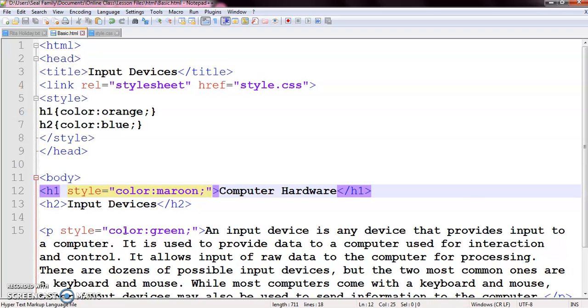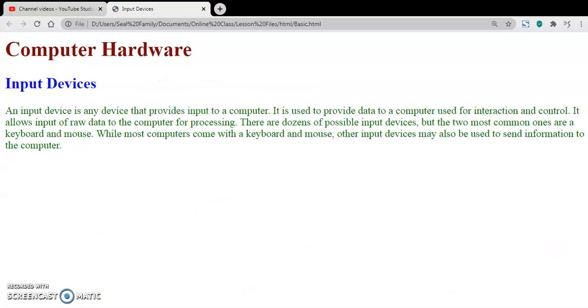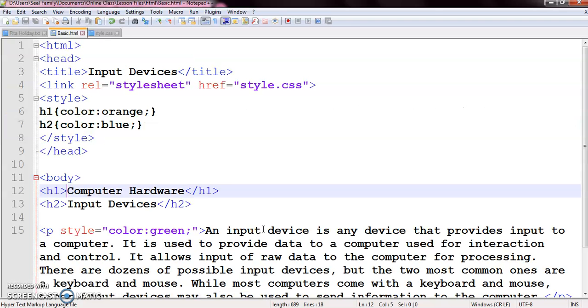Now between the external and internal, suppose there is no inline style sheet here. Suppose there is no inline style sheet here for my H1 element. So now there is only the external style sheet and the internal style sheet for my H1 element. So which rule will be applied? You can see the color changes to orange. It is because the internal style sheet is defined after the link to the external style sheet. So the internal style will be applicable.